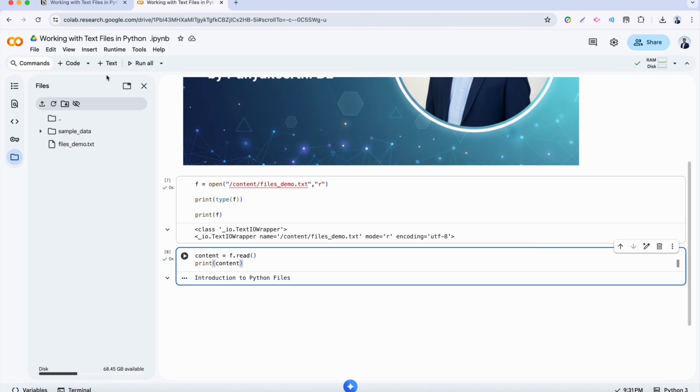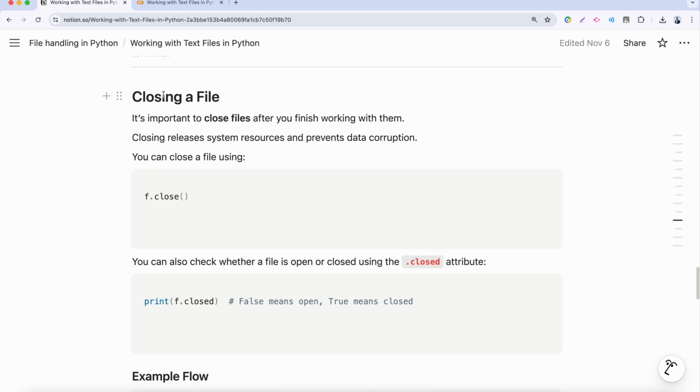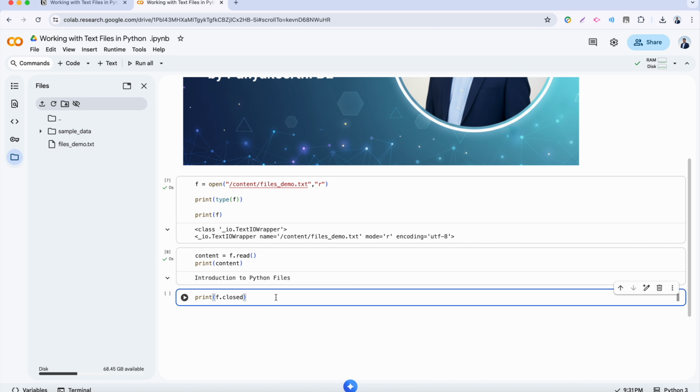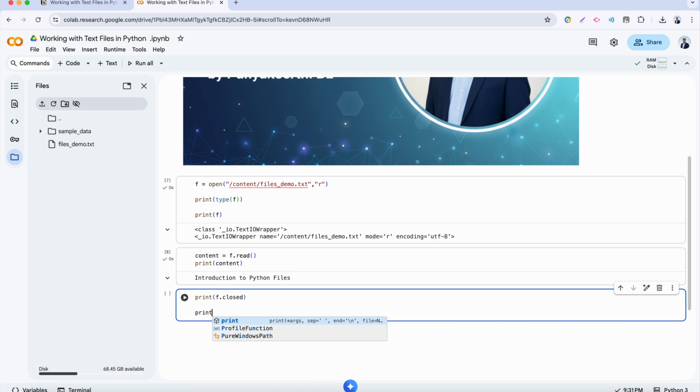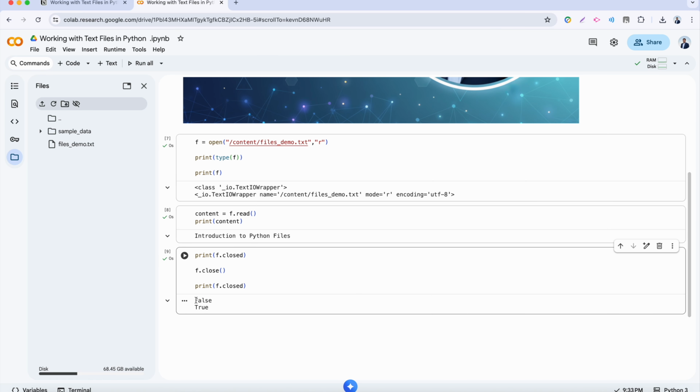Before that, I will print f.closed, the same statement. After that, I will call the f.close function, then print f.closed again. Now let's run. So before, it is not closed. When we call the f.close function, now it is closed. So we are able to see it here.